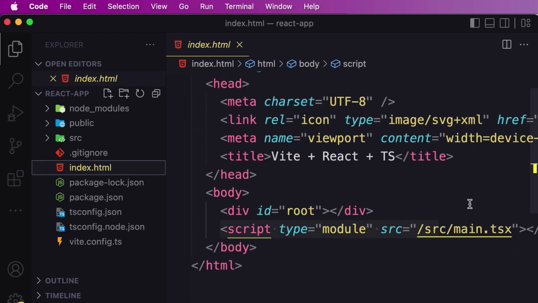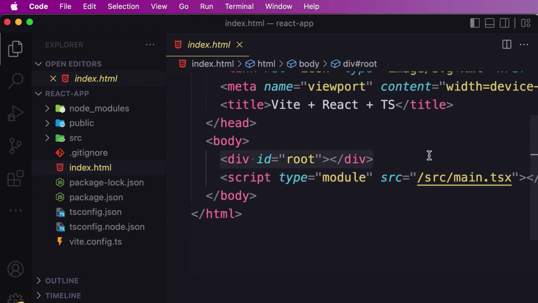Now, outside of the source folder, we have index.html, which is a very basic HTML template. In this template, we have a div with the ID of root. That is the container for our application. Below that, we have a script element referencing src/main.tsx. This is the entry point to our application.